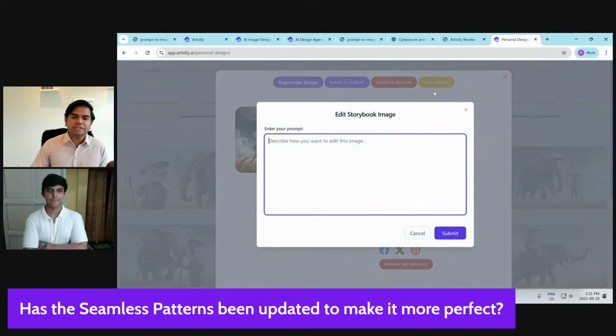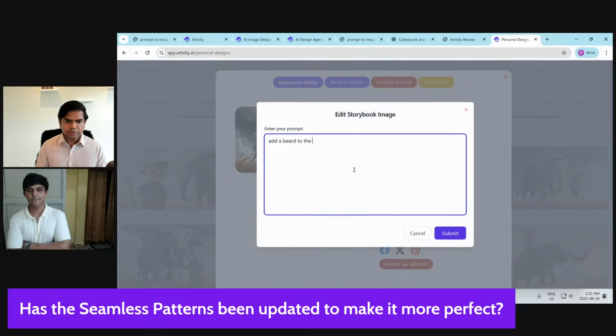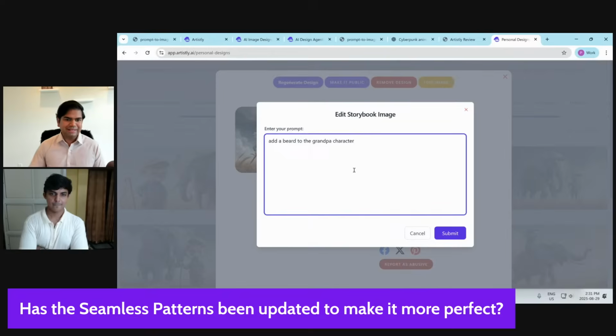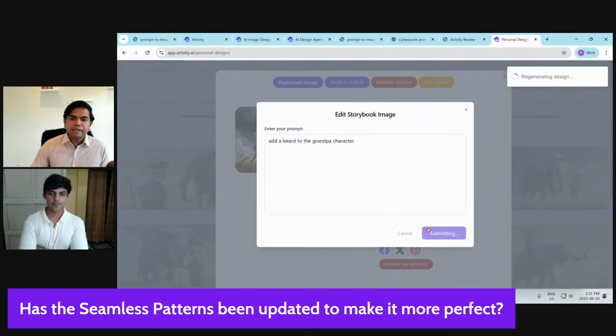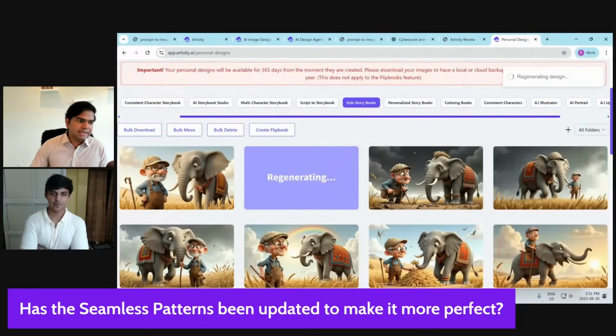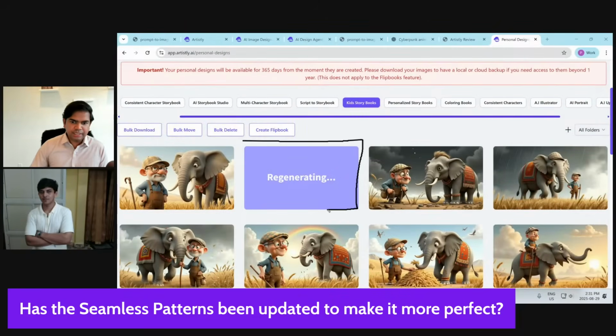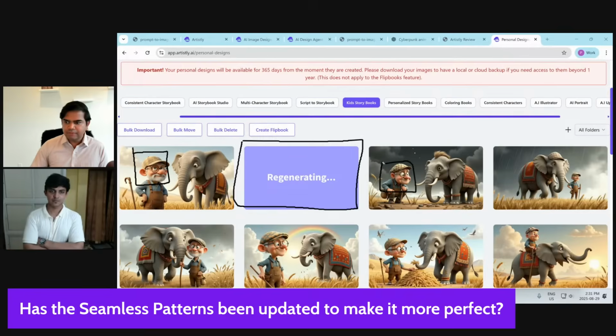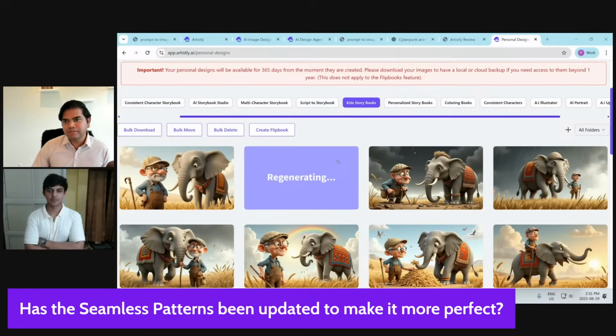So you can make that change. You can say, add a beard to the grandpa character or something like that, right? And then now you can submit it. What it's going to do is it's only going to edit that design now. You see, just that design. Because see here he had a beard, here he doesn't have a beard. Let's say we want to edit that image and add a beard exactly for that image. So now you don't have to generate the 25 images or whatever again to get the result you want, right?